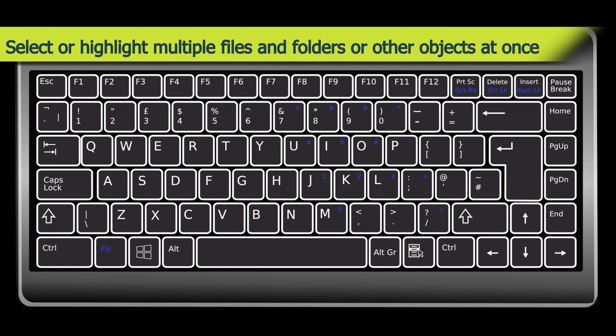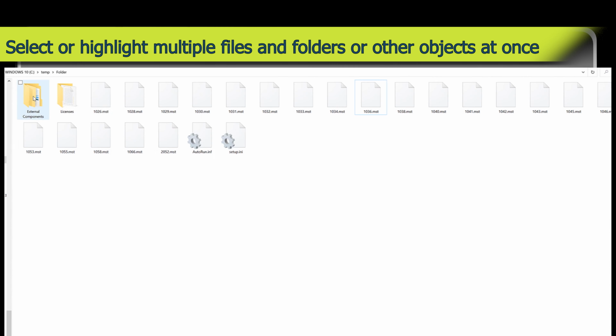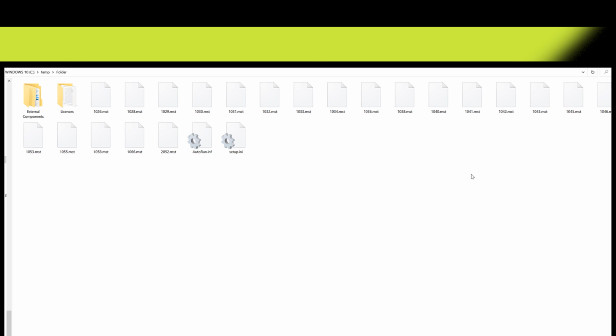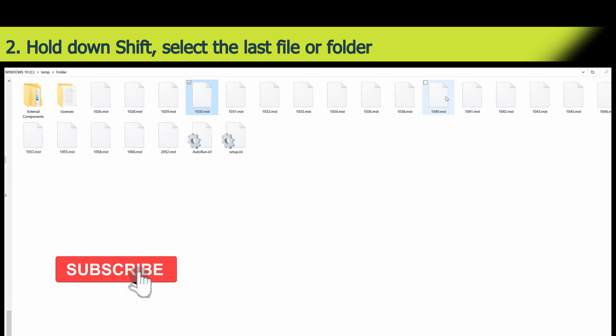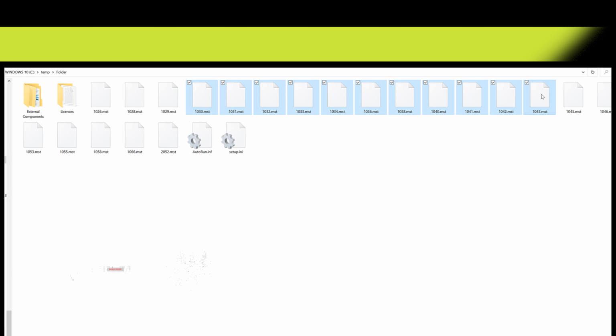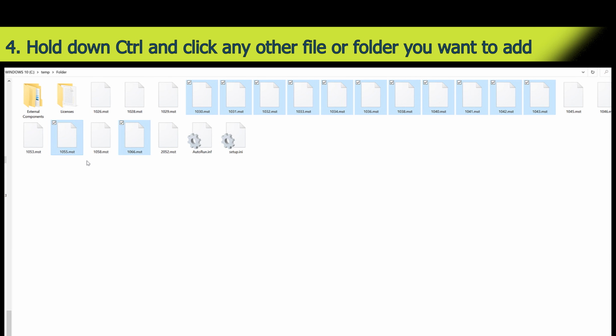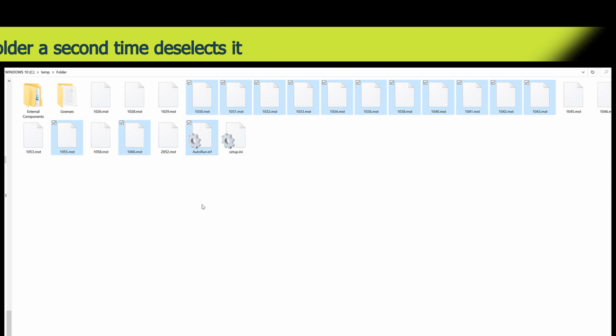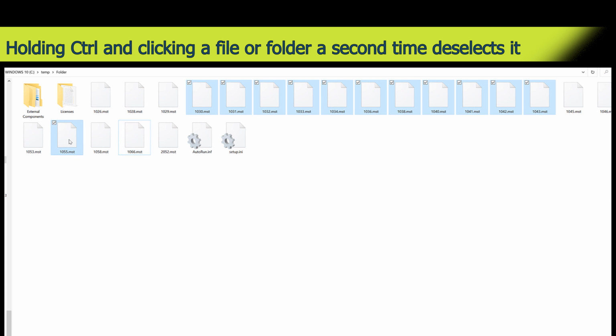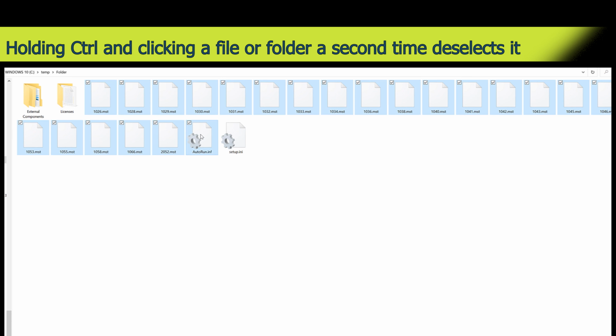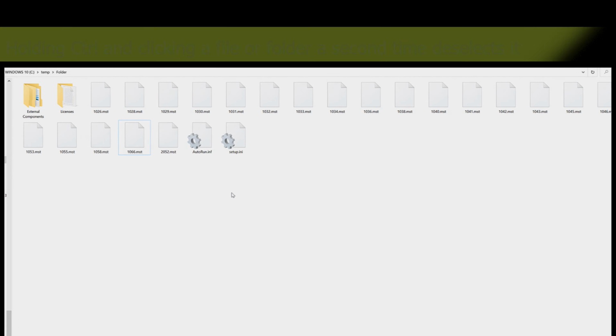Select or highlight multiple files and folders or other objects at once. You can use a combination of selecting multiple files or folders and single files or folders at the same time by following the steps below. In Windows Explorer or any other application, click the first file or folder you want to select. Hold down the Shift key, select the last file or folder, and then let go of the Shift key. Hold down the Control key and click any other file or folder you would like to add to those already selected. Holding Control and clicking a file or folder a second time deselects the file or folder. After the files or folders are highlighted, they can be copied, moved, deleted, or compressed into a single archive file.